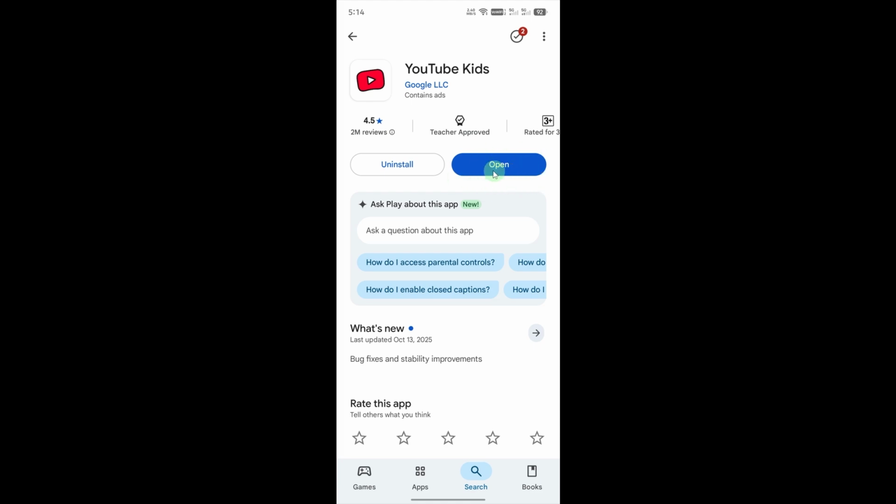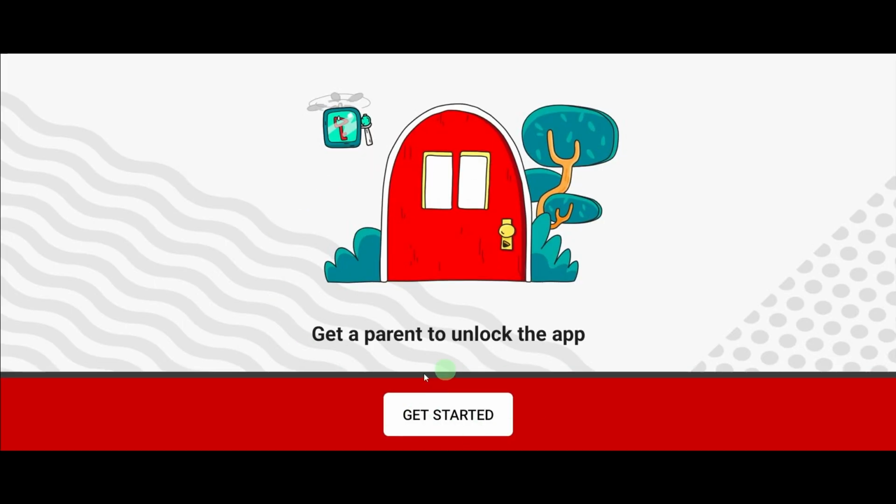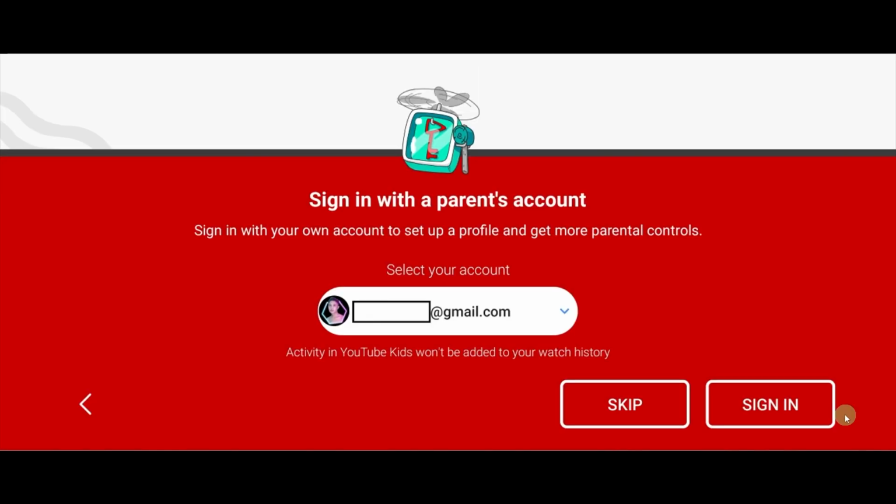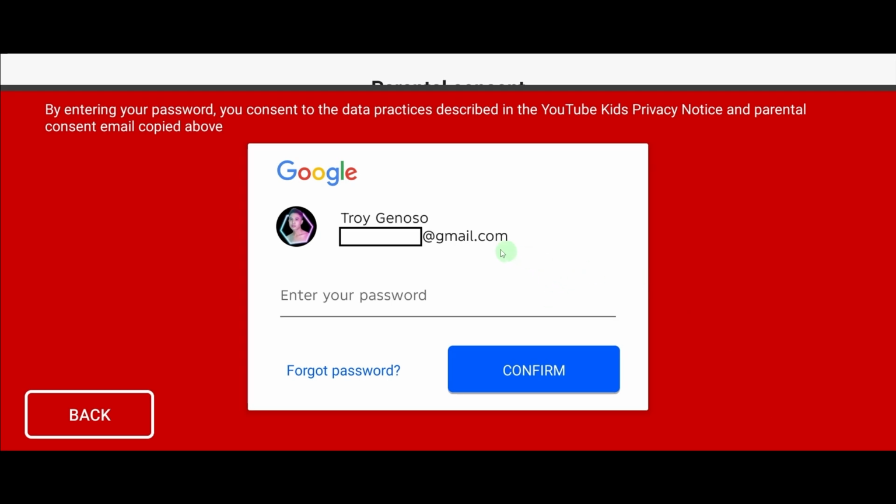On the welcome screen, tap Get Started to begin the setup. Read the information about the app and tap Next or Continue. Sign in using your Google account. You must be an adult account holder. Now tap Sign In and follow the prompts to verify your account. Google may ask you to enter your password. Then after that, tap Confirm.